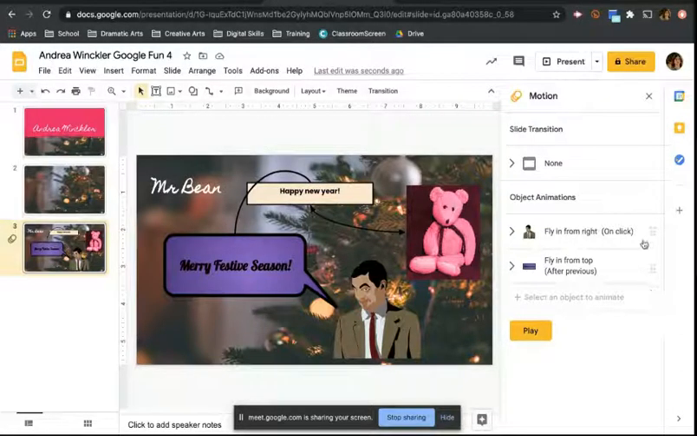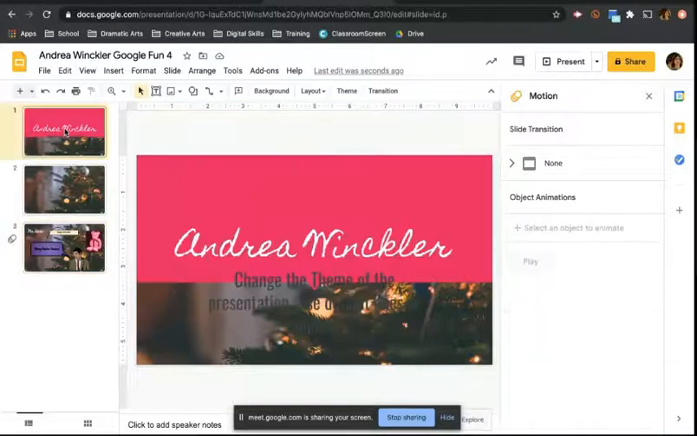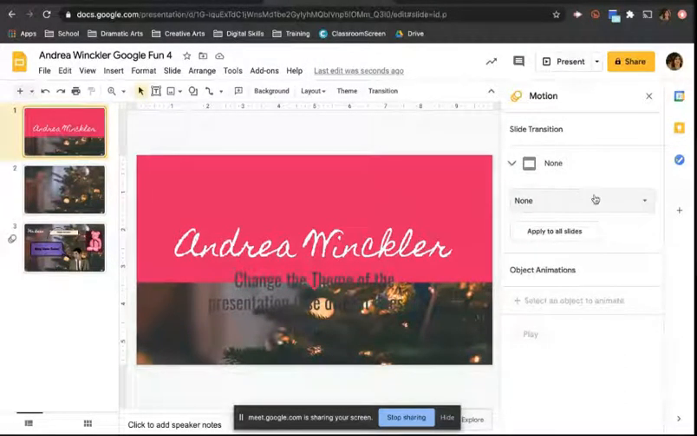Okay. Now again, the slides themselves have not been animated. They have not been given a transition. The option here then is to go to slide transition. We were just looking at object animations. Now we're going to look at slide transition. At the moment, it says it has none. So if you click on this arrow, it's going to give you some options.